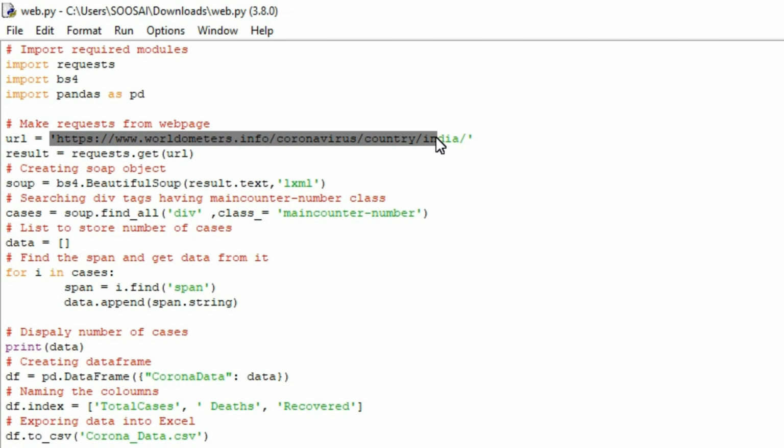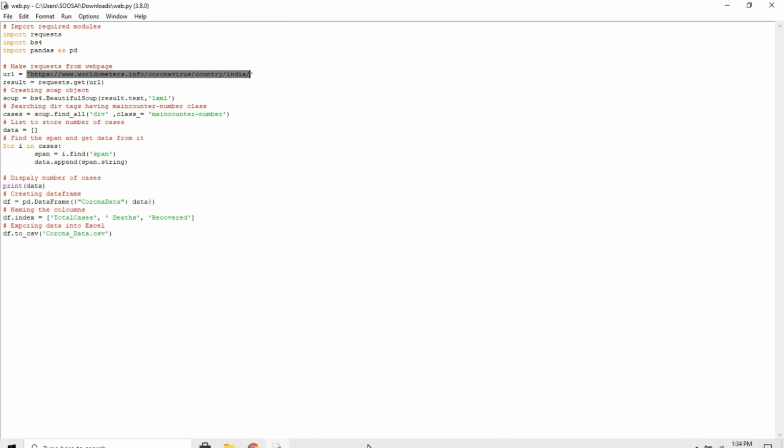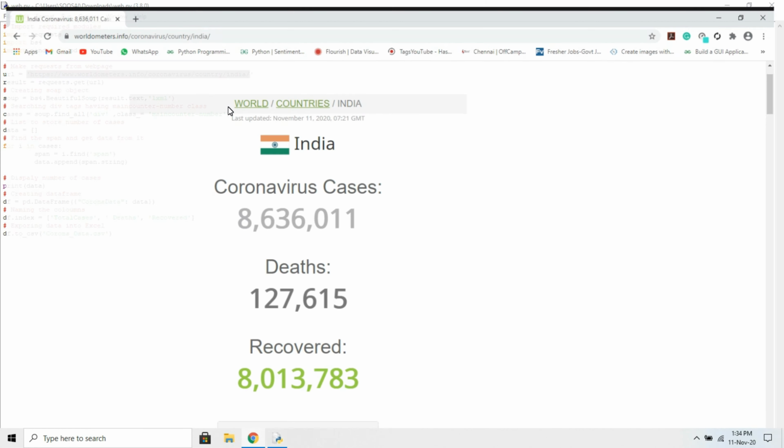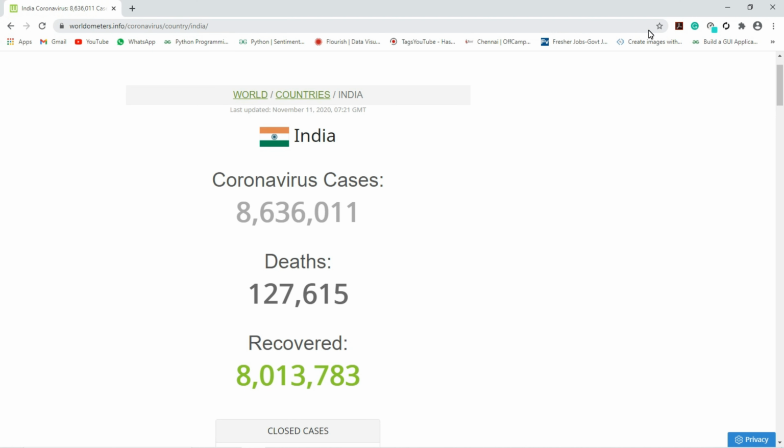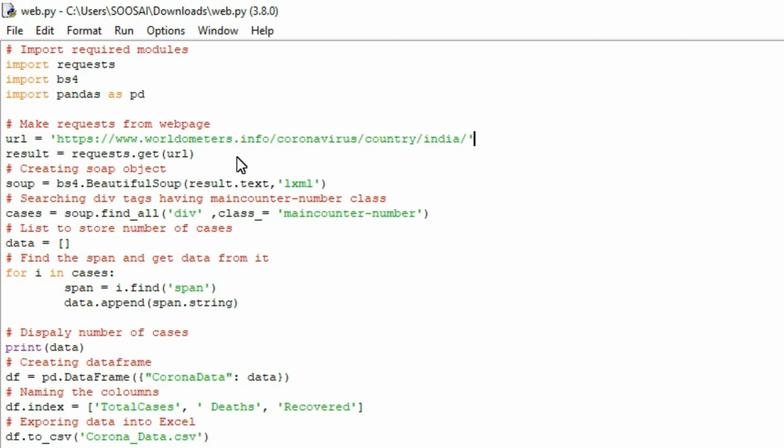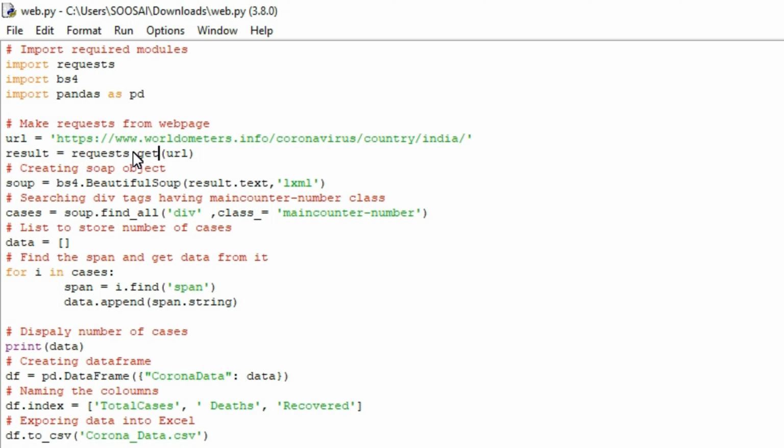Coming back to the program, in the first line I am creating one string. What is this string? This is the link for that website. You can see this link. I am storing this link as a string in url. After creating the string, what I am doing here is requests.get. What this get function does is, it will automatically send a get request to the particular URL you mentioned here. So this line will send a get request to the particular website.